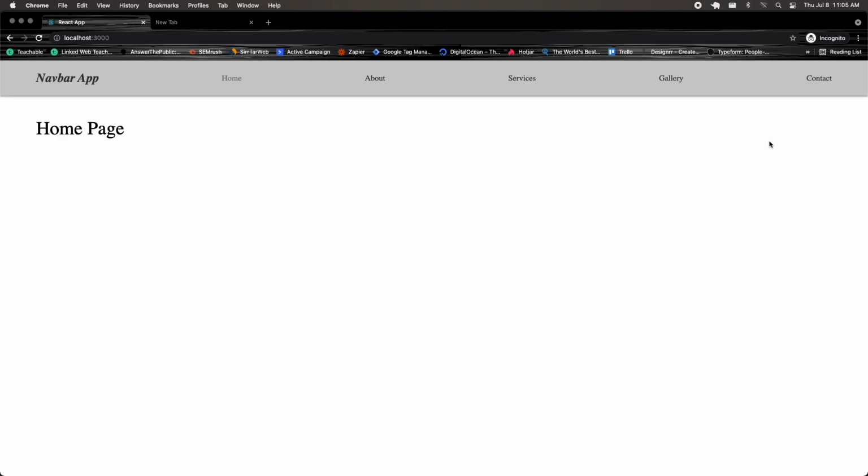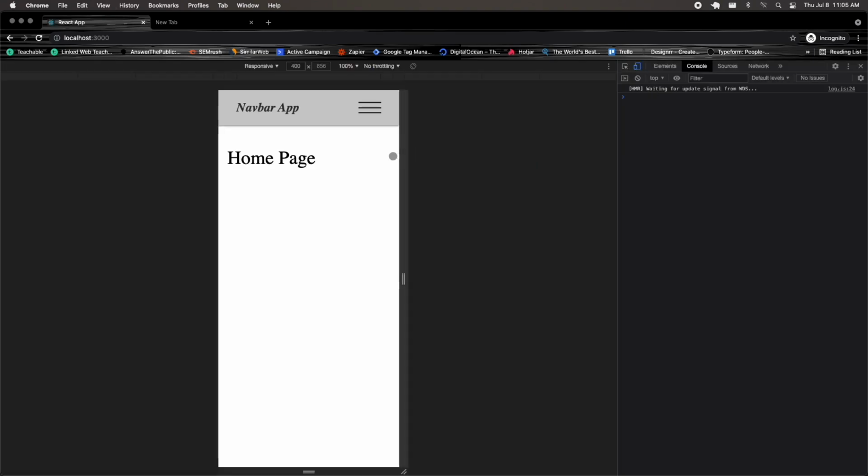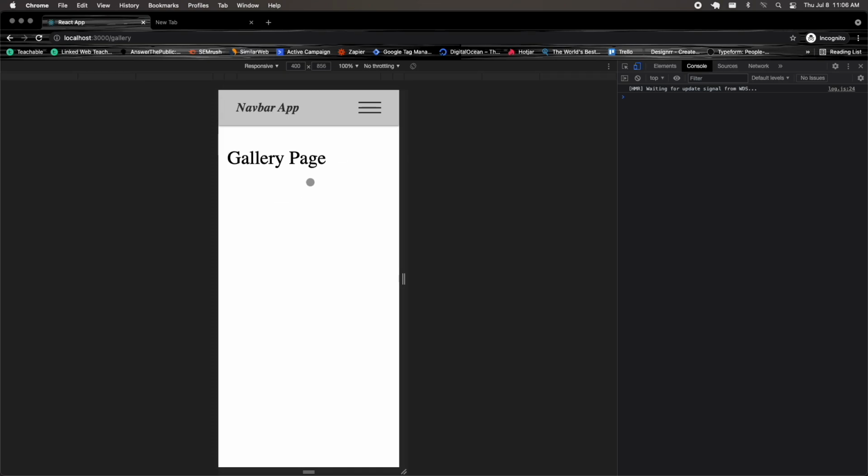And then just to see what this would look like on a tablet or a phone, I'm going to open up the Chrome Developer Tools, click on this button here, and then we can see what this looks like on a phone. So I have this hamburger button, I can click it, and then it opens up this side nav bar now, and then I can go ahead, click something like, say, Gallery. It'll close it, I'll be on the Gallery page.